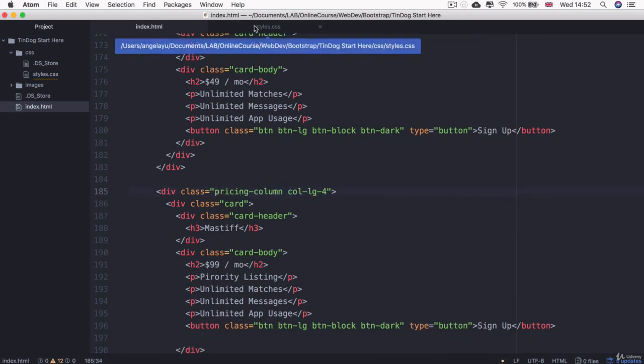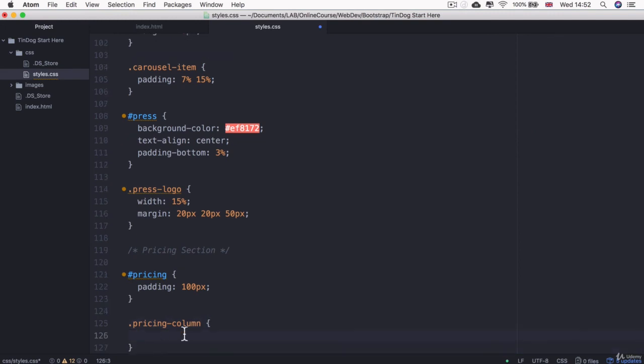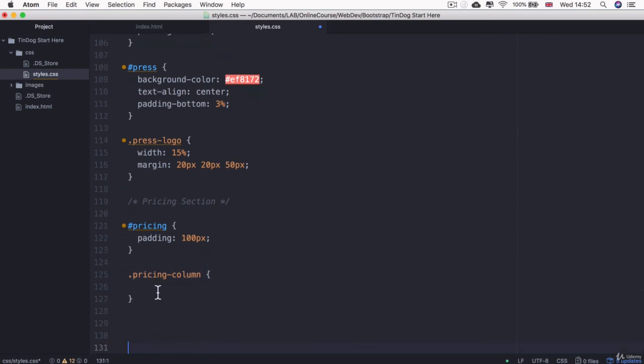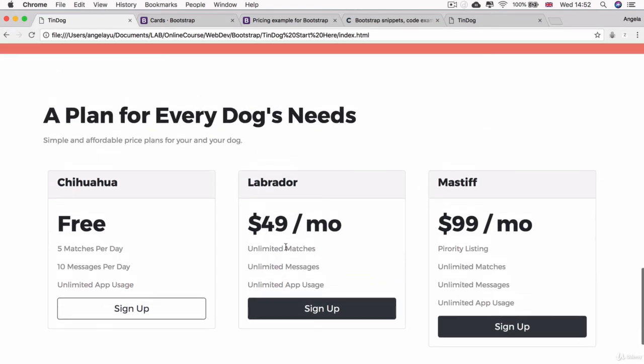All right, so now let's hit save and we can go ahead and select that pricing column. And then we're going to add some padding in here. So the amount that I'm going to add is roughly around, I think 3% from the top and bottom, and then just 2% from the left and right, so from each of the cards. So now if we refresh, you can see that there's a healthy bit of space that moves the pricing table away from this title. And also we have a little bit more space between each of the cards.